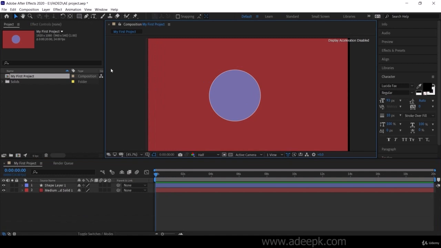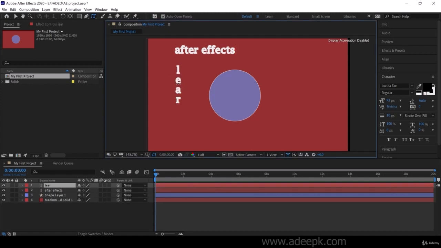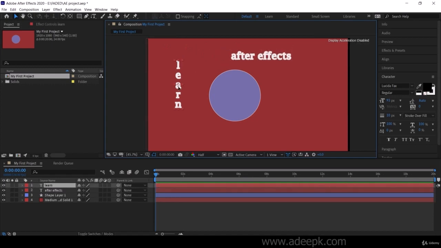Let's take a look at the type tool. The type tool is the T here. There are two options, the horizontal type tool and the vertical type tool. To type horizontally, just click anywhere and start typing. If you need to type vertically, just long click and type. To move this around, take the selection tool and you can move it around anywhere.